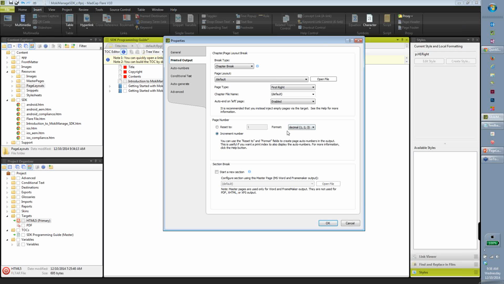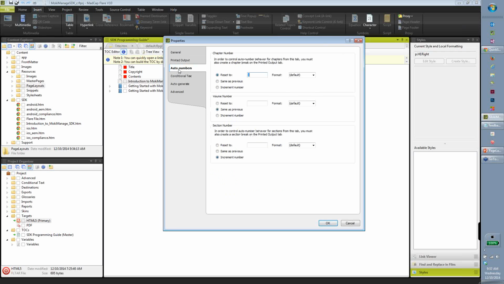Now, if I wanted to reset the actual page number, I could. I'm not going to do that, but I could reset the page number here if I wanted to. It'll simply continue the page numbering, but it's going to change the format of how it appears. Now, something really important right here is I want to change the auto numbers. My chapter number, I want to reset it to 1. I want this to show up as chapter 1 in my book. And so regardless of whether these have chapter breaks up here, this is the chapter that I want to show up as chapter 1. So I'm going to reset my chapter numbering to 1.